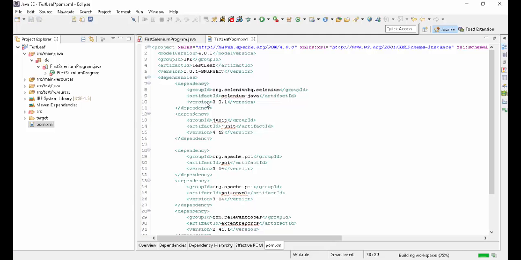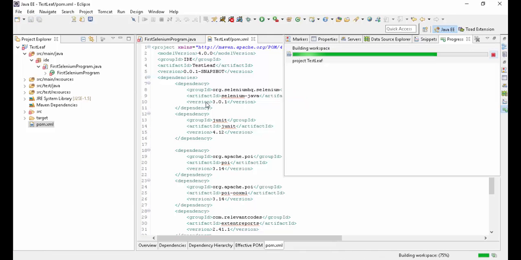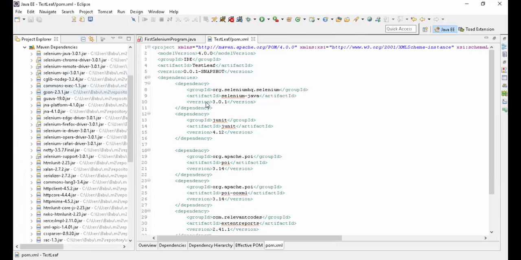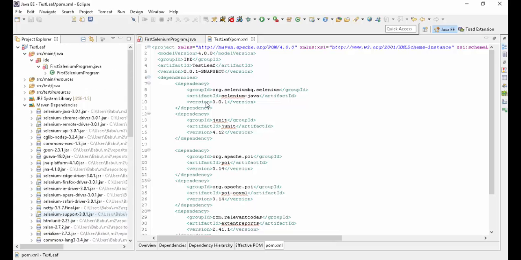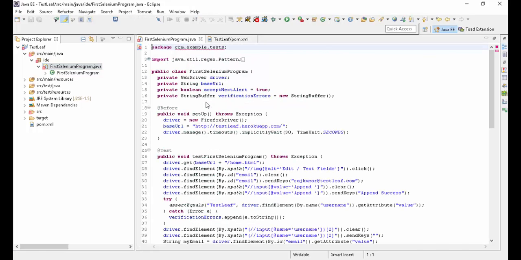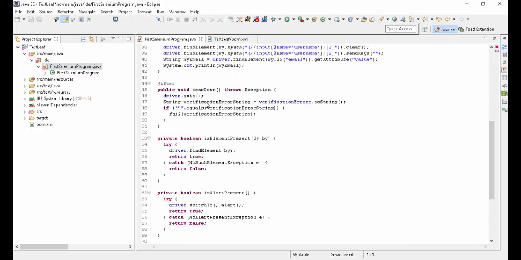Let's save it. As soon as you start saving it, the building workspace will happen, which will internally download all the jar files for you from the internet for the first time. From there onwards, it will use your local Maven repository. Now, if you see here, Maven dependencies have taken all the required jar files from the internet and kept it locally. Now, if you go back to the program, the number of errors have gone.